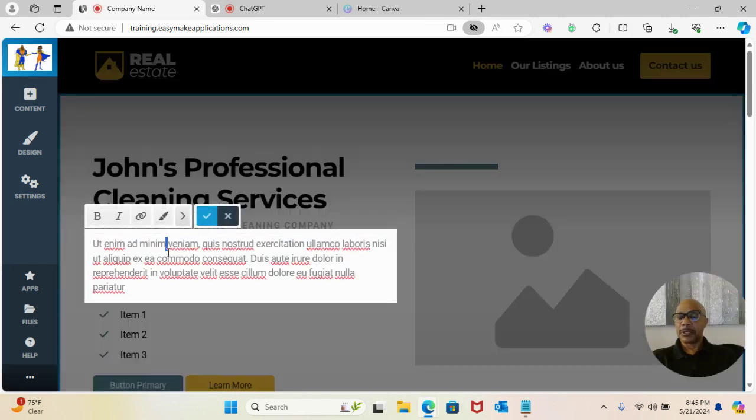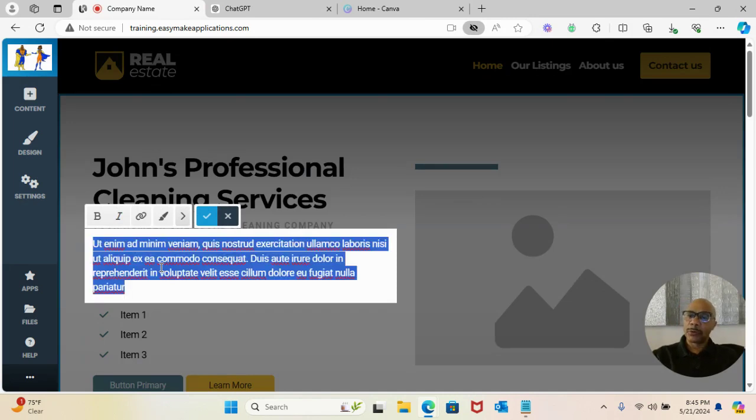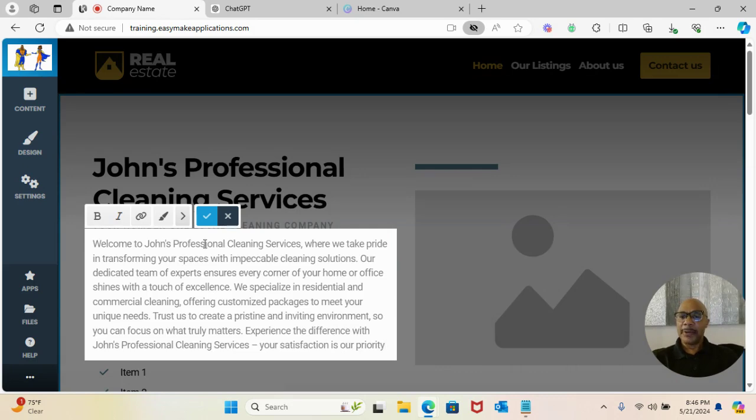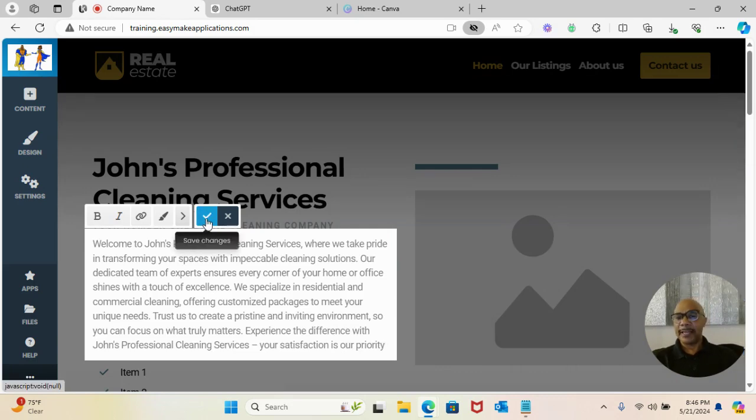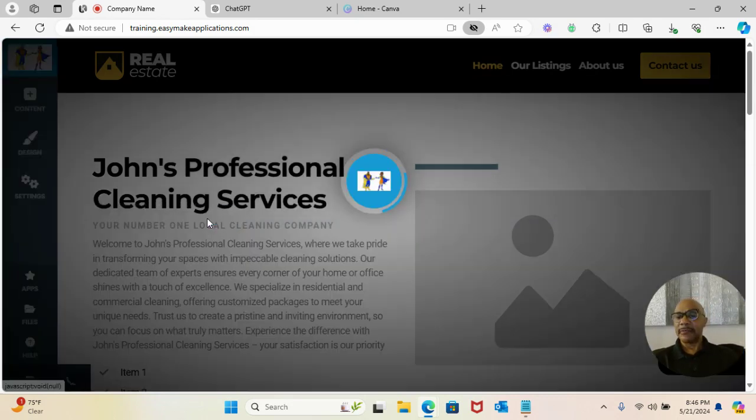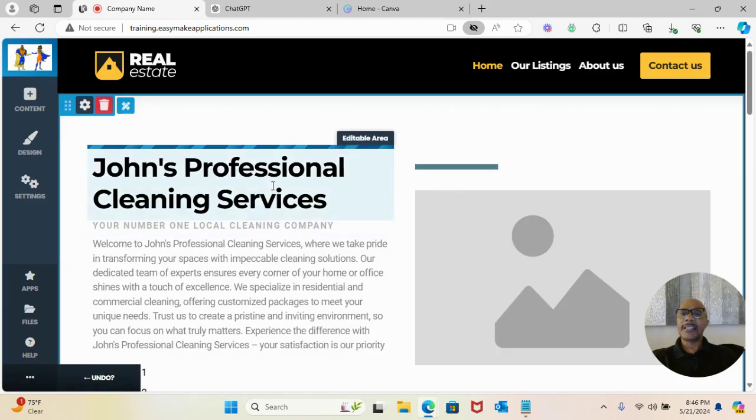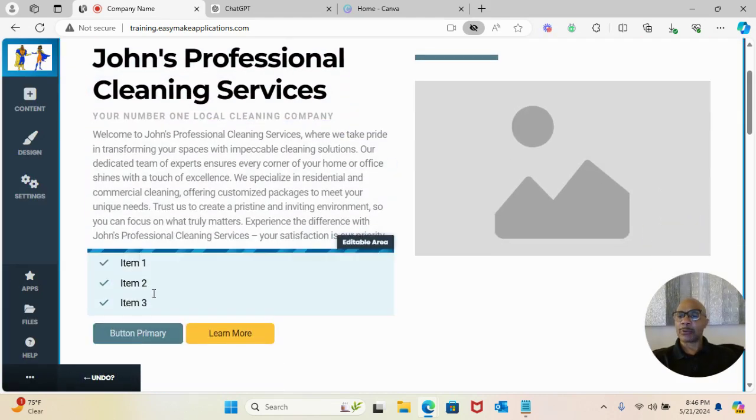I'm going to double click where the paragraph is. We're going to do a select all, which is Control A, or Command A if you're on a Mac. Then I'm going to do a Control V and paste it in there. Then I'm going to hit the check mark to save the changes. The next thing I want to do is add our supporting details.